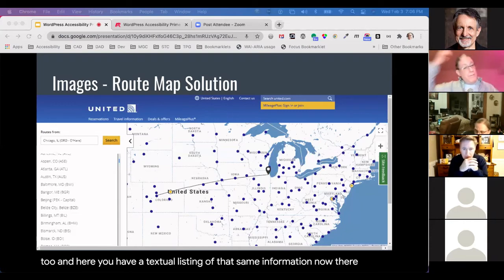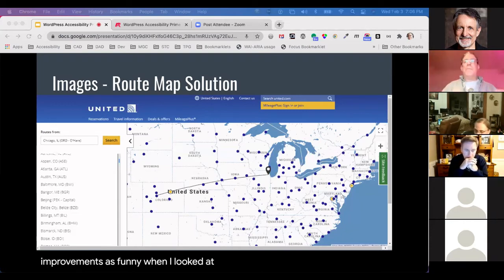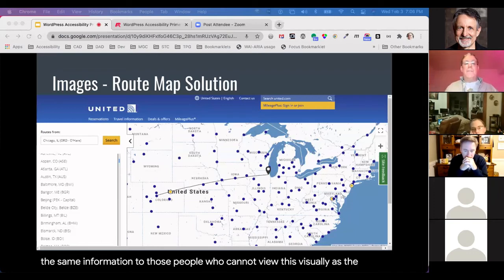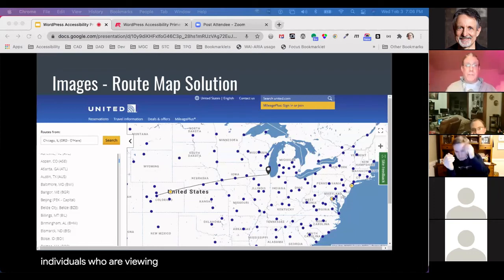Now there are improvements. It's funny, when I looked at this for the first time in 3 years, I thought, oh, I wonder why they didn't do this, or I wonder why they didn't do that. But as of now, it is technically accessible because it provides the same information to those people who cannot view this visually as the individuals who are viewing this visually.